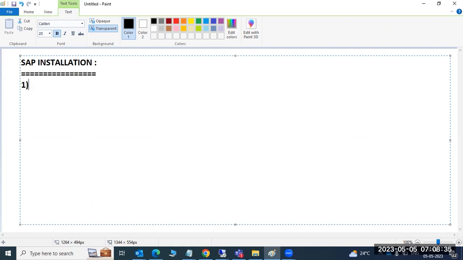Before the installation we have some preparation activities, prerequisites. These prerequisites mean we need to download all the required software. The OS should be ready, the database should be ready. All these things we have checked, right? These are the preparation tasks.